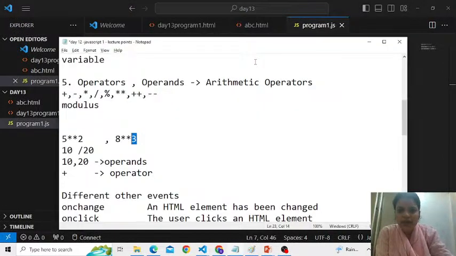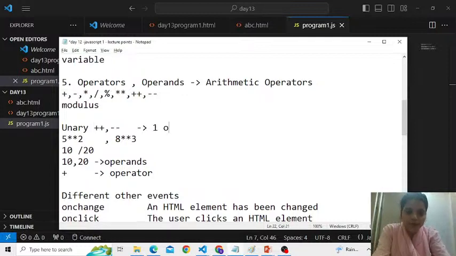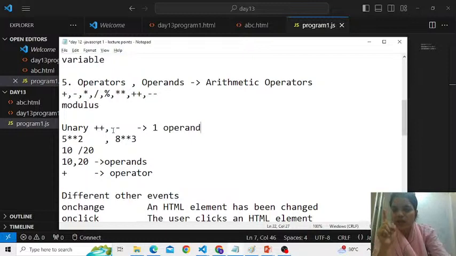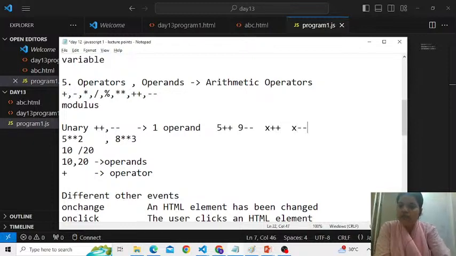This is a little tricky, especially for people who are learning coding for the first time. That is plus plus and minus minus. These are also called unary operators, because they need only one operand. They work with only one operand, like 5 plus plus or 9 minus minus, or in terms of a variable, x plus plus, x minus minus.